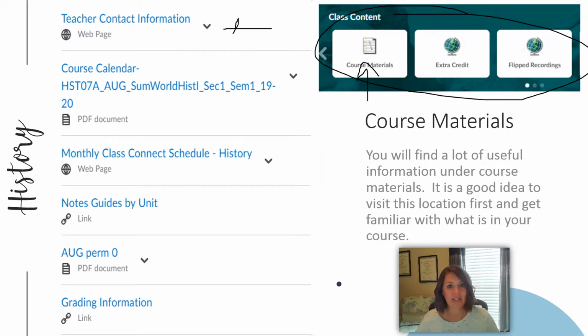So here's your teacher contact information that will have email, phone number. You can also text me. There's a texting number. So that is housed there if you ever lose any of that information. This is that course calendar. It's the same as your class plan that scrolls, but you just have a printed version of that. If you want to check off things as you complete it, you can do that.